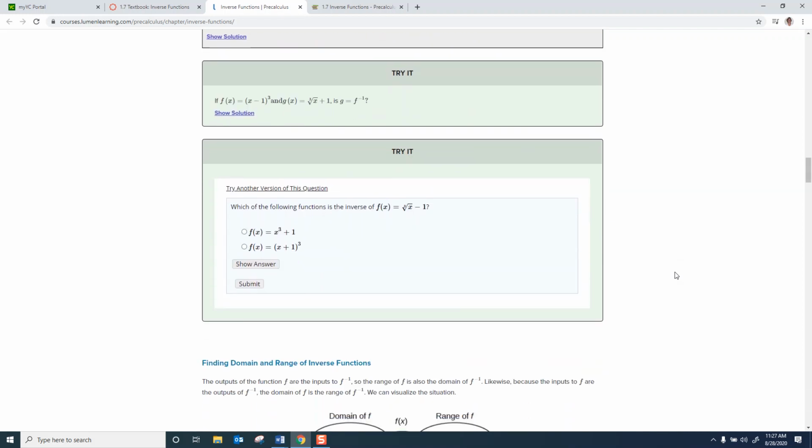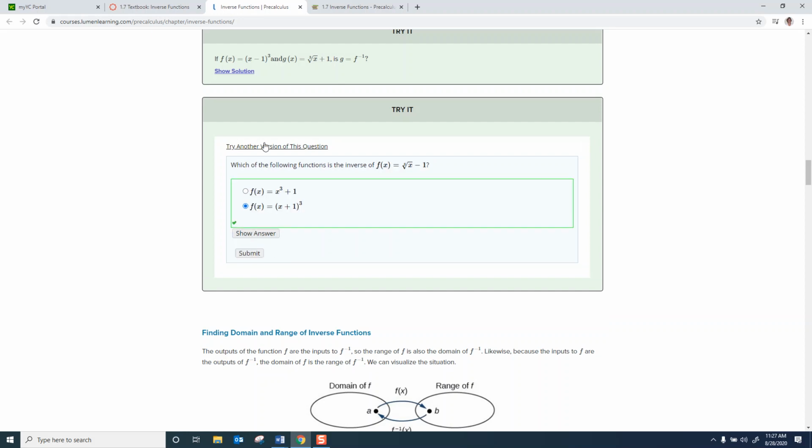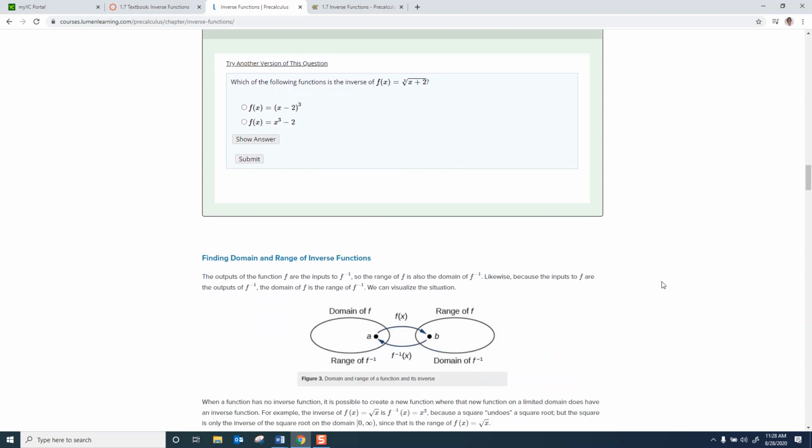As you work through, some of the try it problems are also electronic. This particular problem is: which of the following functions is the inverse of f of x equals cube root of x minus 1? So you can try it. I'm just going to take a guess. Let's see. Show answer. Okay, we got it right. Then if you want to try another version to keep practicing, this is embedded within. This is not part of what a normal textbook would have. The same with the videos.